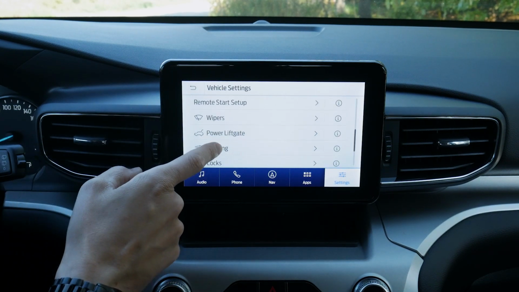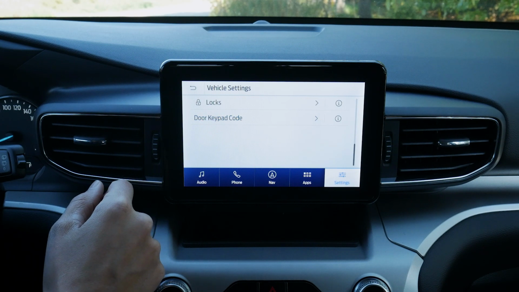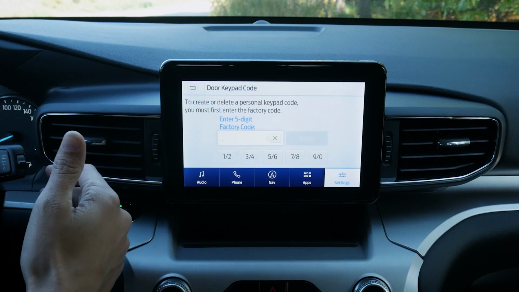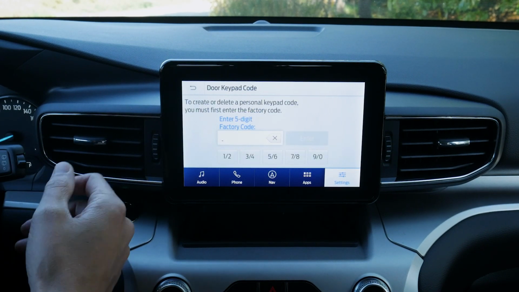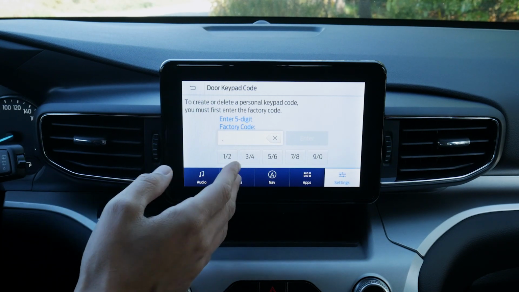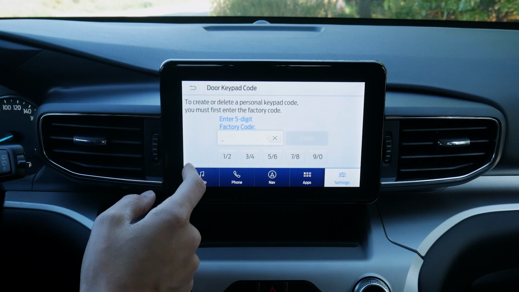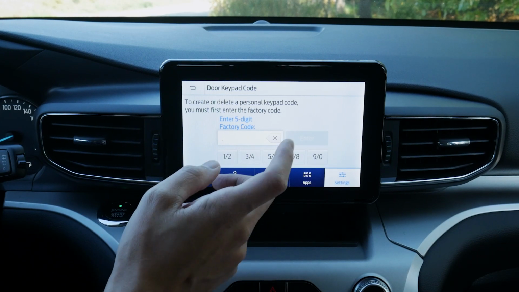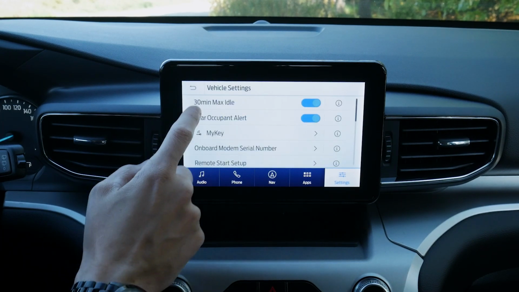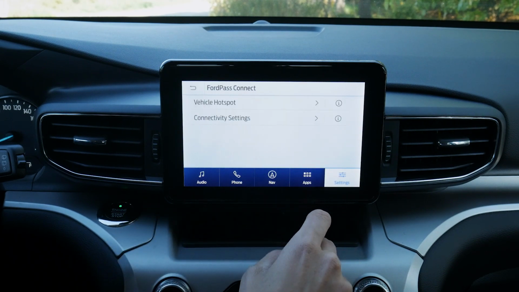Moving back again, we've also got our door keypad code. So we've got a 5-digit number that we can enter on the outside of the vehicle to get in if we don't have our key fob with us. We can either use the factory number that comes with it, or we can set up multiple 5-digit numbers as well. So if you're going to remember another number easily, you can set that up if you need to.